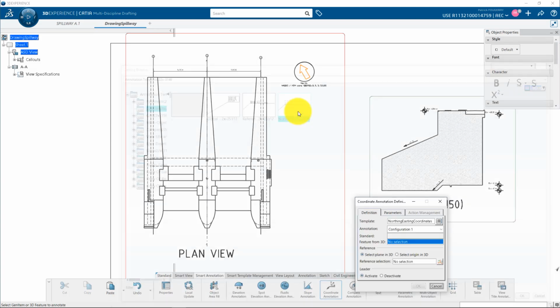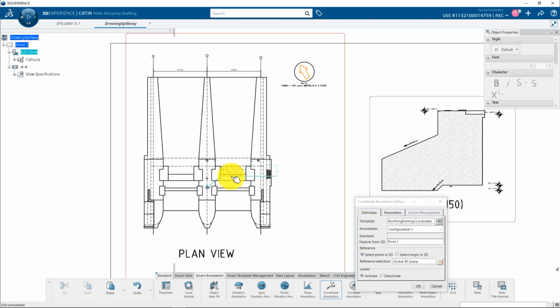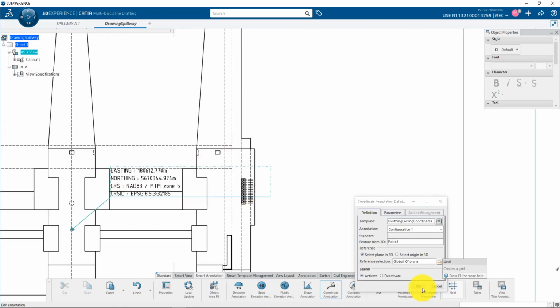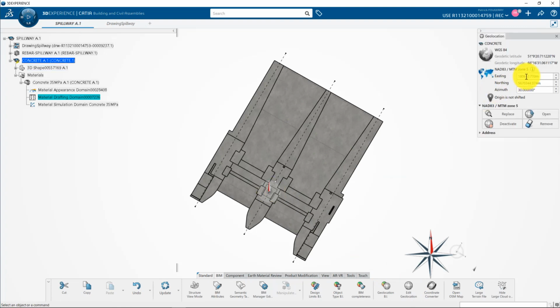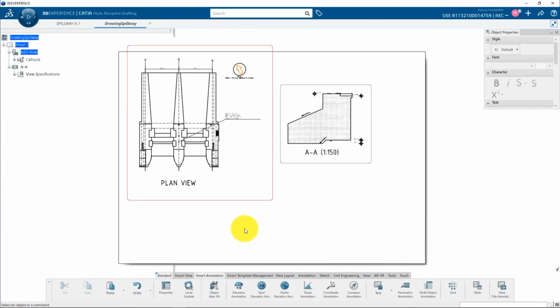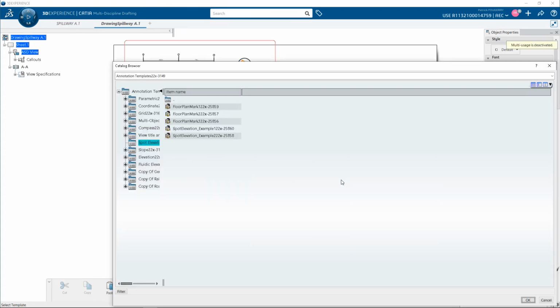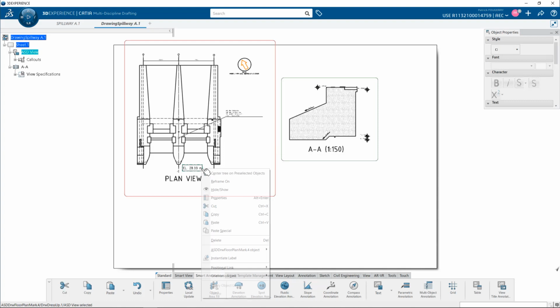Northing easting annotation is the only one that will take into account the geolocation. Easting and northing coordinates have been computed, and we can double-check those with the geolocation of the product. In a plan view, you can also create a spot elevation where you will get the elevation of the selected entity. Like other annotations, you can copy-paste it.